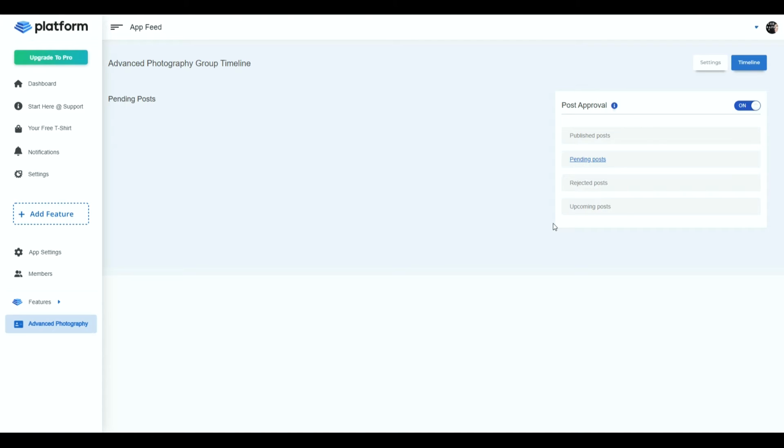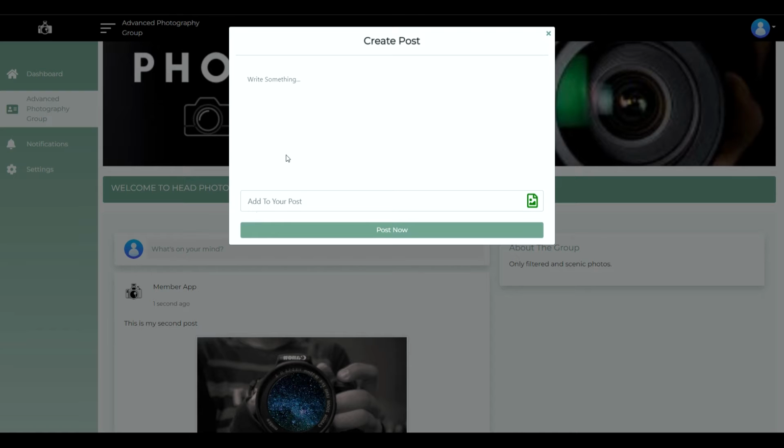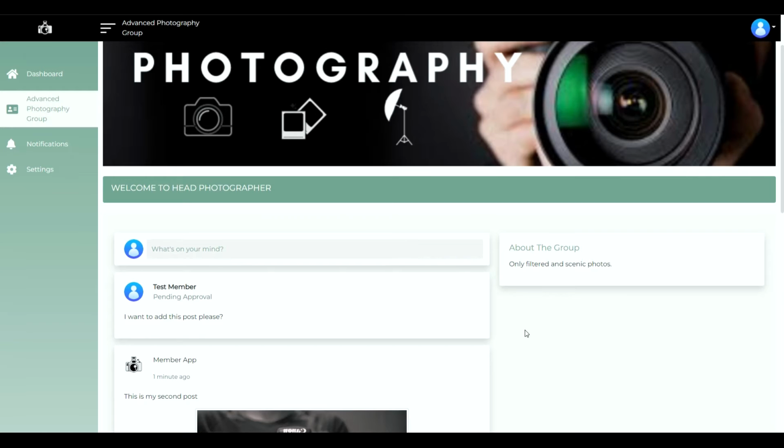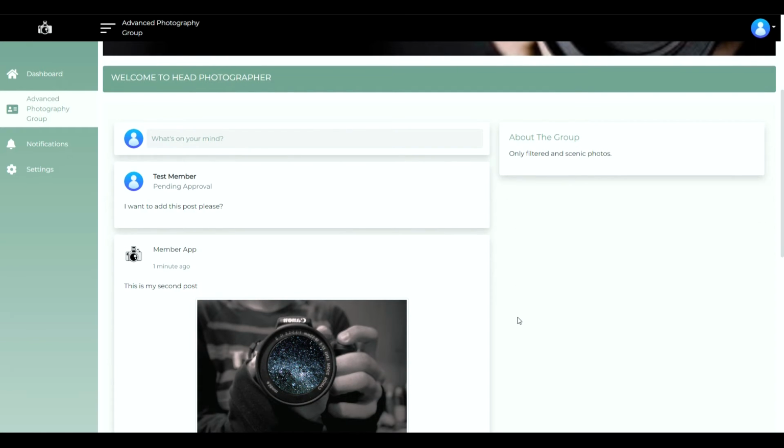Let's see what happens if I, as a test member, were to add a post. Here it is. As a test member, let's add a post now. I want to add this post, please. Post now. And since we have pending post approval turned on, it says it right here, pending approval. So nobody else can see this other than that test member themselves and myself. So let's go check that out on the content creator side.